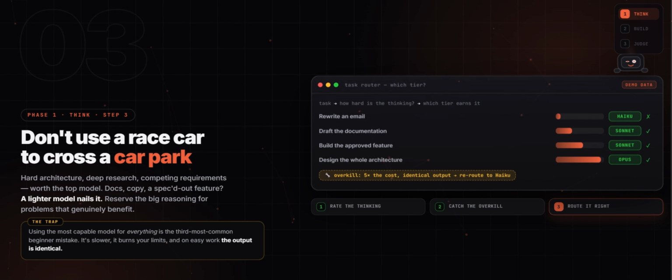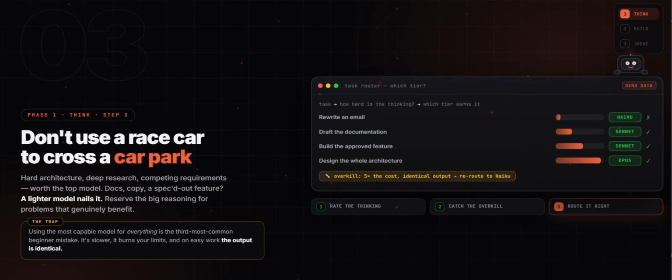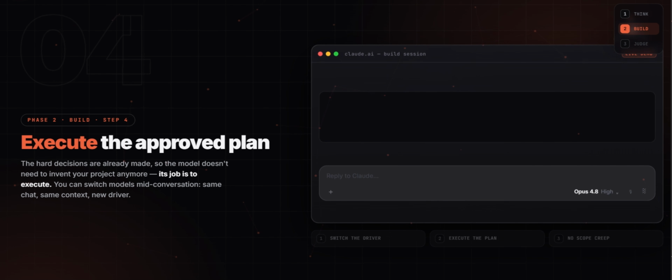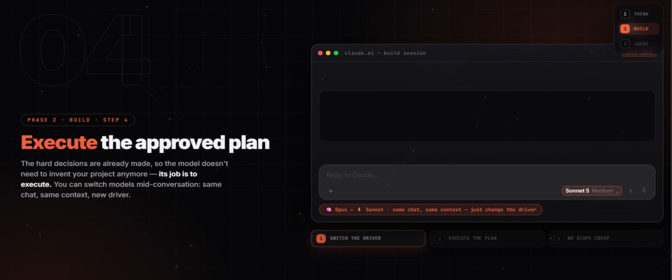Once the thinking is finished, it's time to execute the plan. This is where most of the work happens. Step 4. Use the right model to execute the approved plan. Once your requirements are clear, the implementation model doesn't need to invent the project anymore. Its job is to execute.